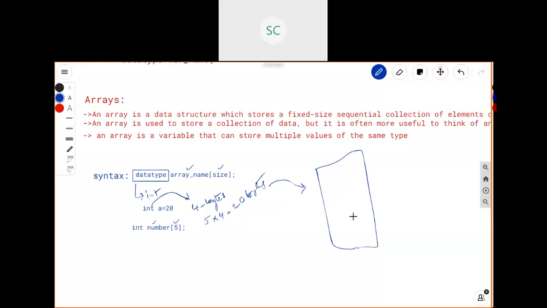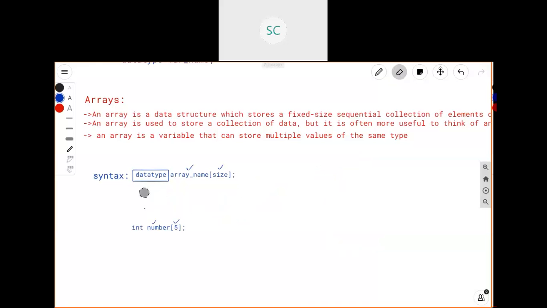Okay, to store a single integer type data, you require 4 bytes of memory. Just calculate that with the size of the array, then you will get the total size which is allocated in RAM. This is how memory is going to be allocated for arrays. See, this is the syntax you need to follow: data type, array name, then size.